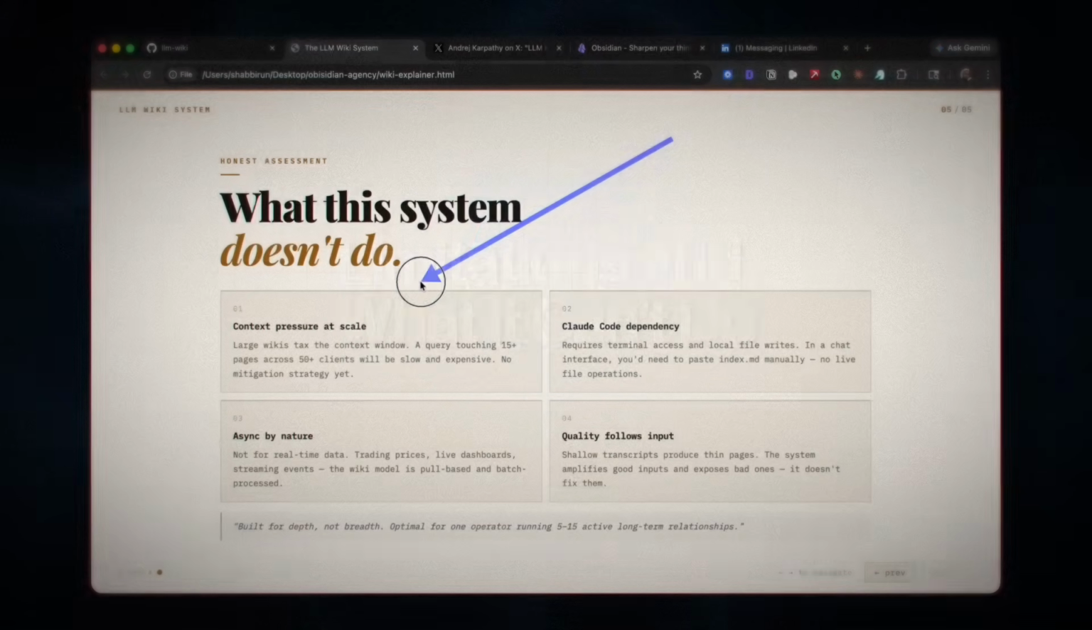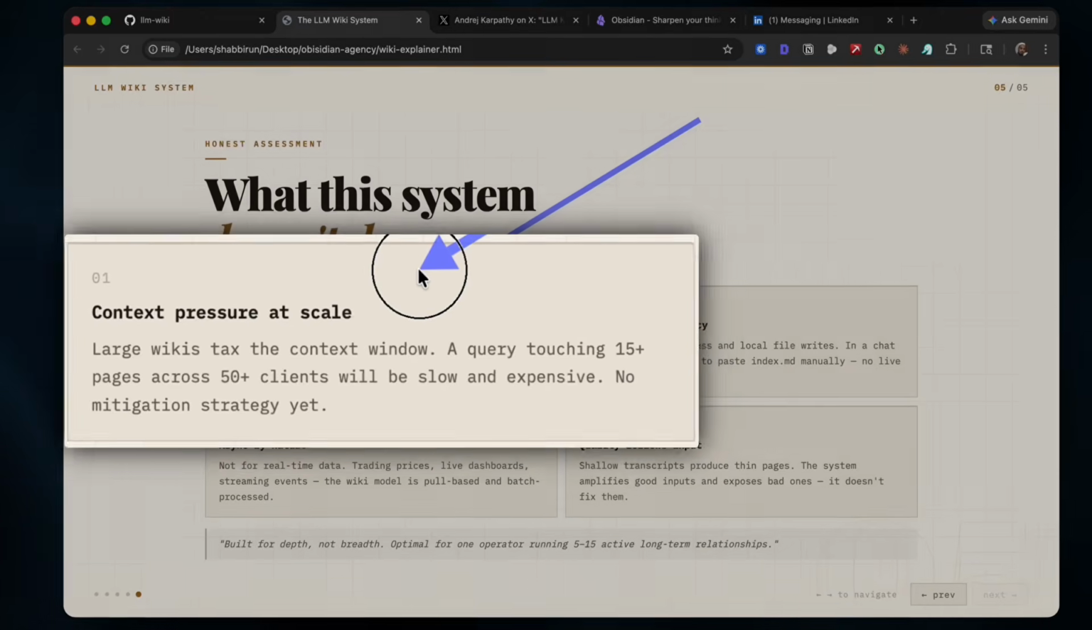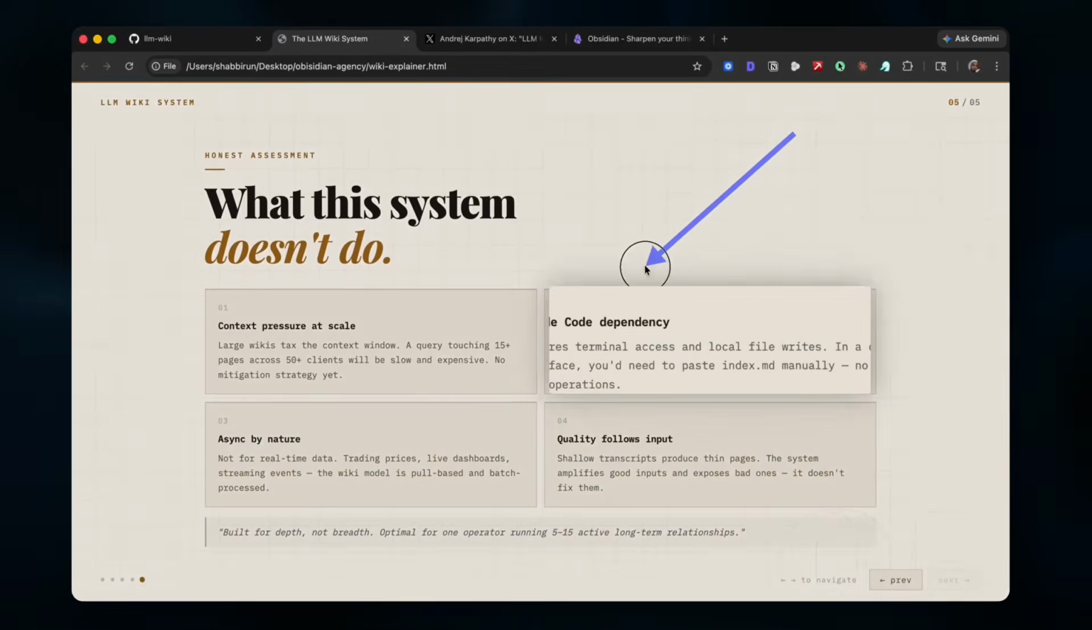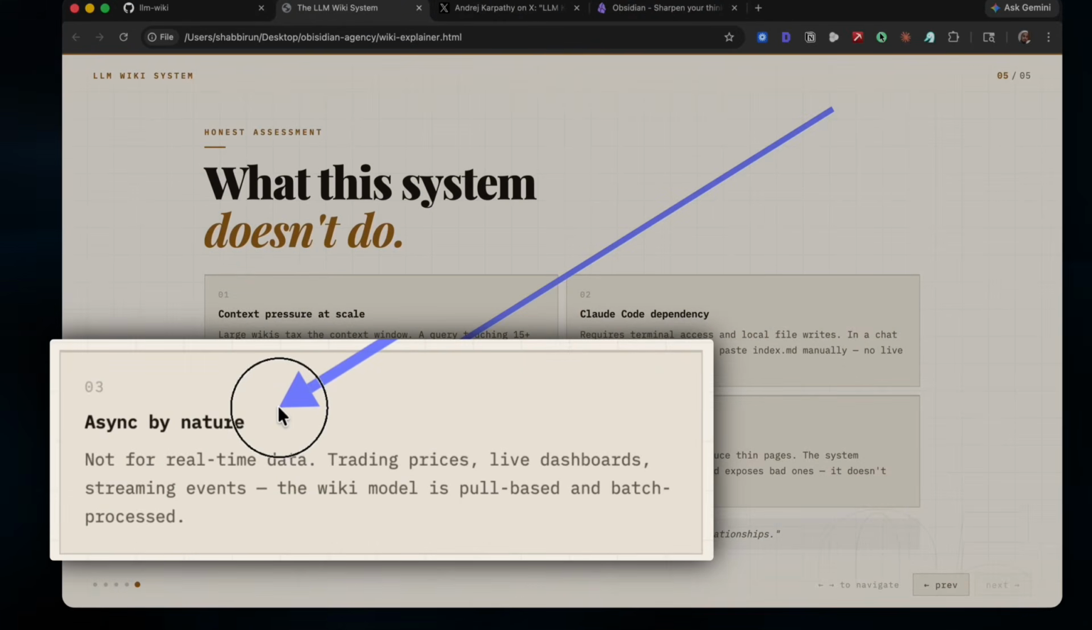However, like with all things, there are some limitations. So number one, there is a certain sweet spot after which the system will get too clunky because there's just too many files for the AI to handle. The second issue is that you're really dependent on Claude Code to talk to this. Number three is that this is async by nature. You have to drop in the raw files and then you have to actually ingest them and query it manually to get all the information.